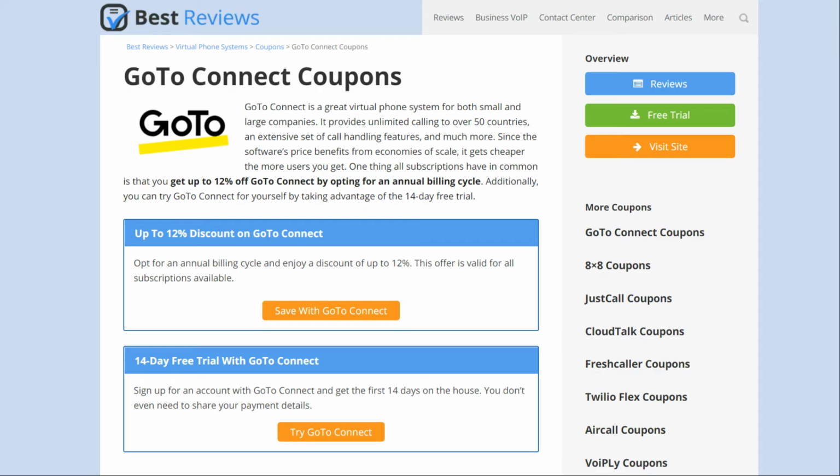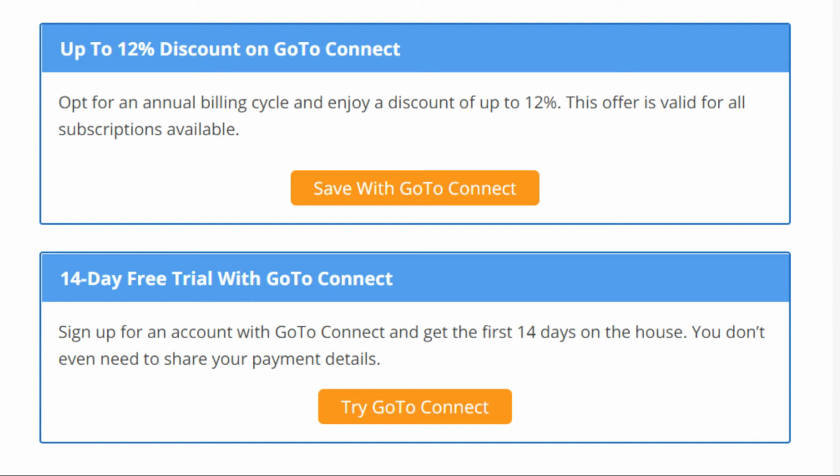For example, online faxing is only available from the standard subscription onwards. It's important to mention that the price per user becomes cheaper the more people you add to your account, and you get a nice discount by opting for an annual billing cycle. Finally, you can also try out the platform for yourself by taking advantage of the free trial. To know more about GoTo Connect's current deals, check out our website at bestreviews.net.